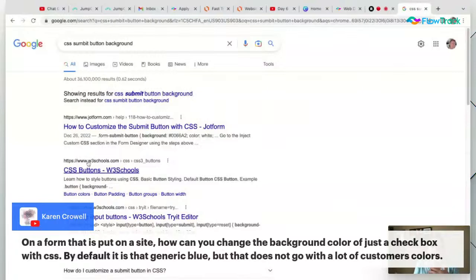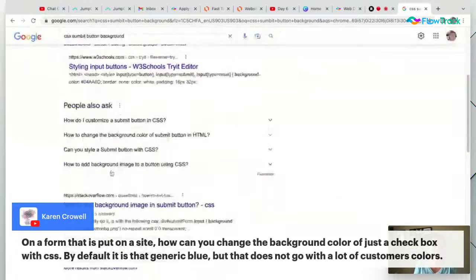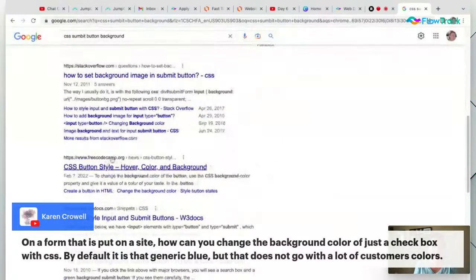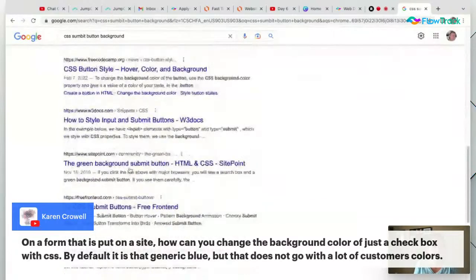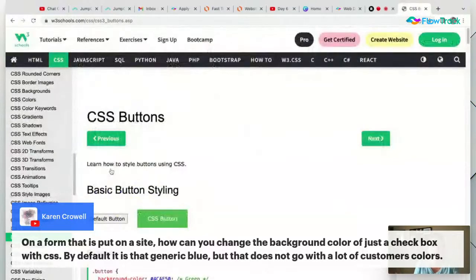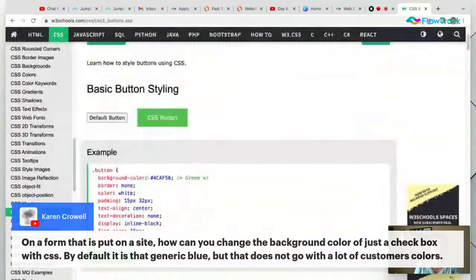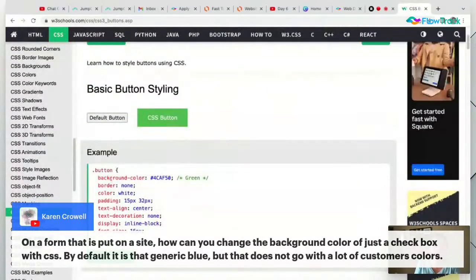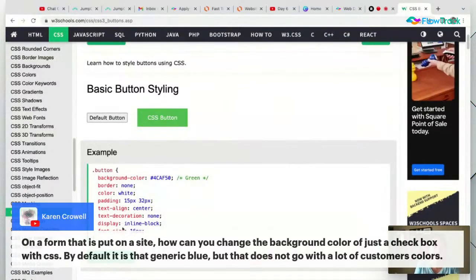Now, W3Schools to me is one of the best places to go. They're usually pretty up to date. Their information is usually pretty good. You can find other free code camps pretty good. Stay with the bigger ones, but I can come in here and say, okay, what are they asking me? Well, basic button styling. These are the things you can do with the button. You can change the background color. You can change the border, the color, the padding, the text align, etc.